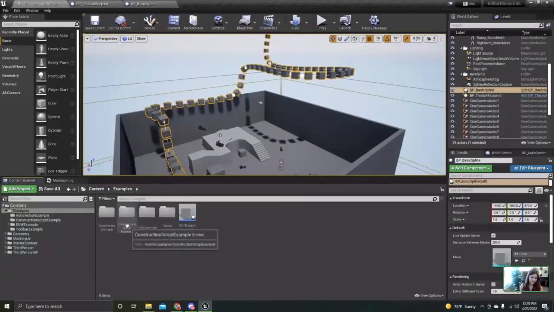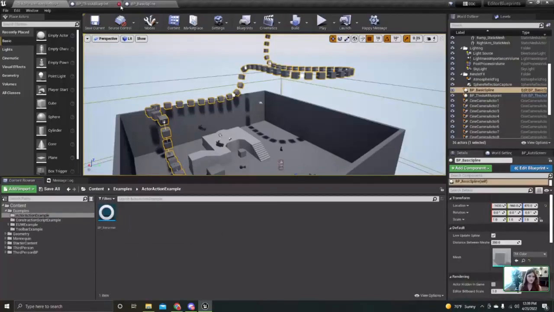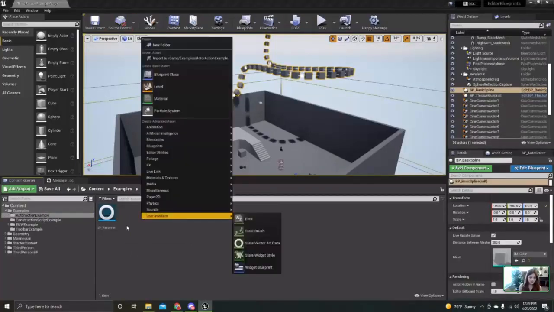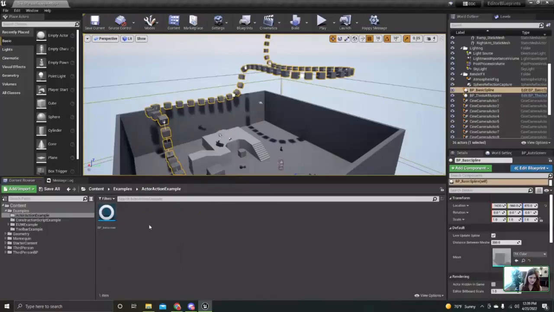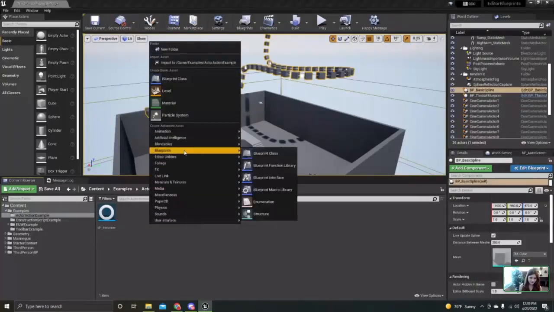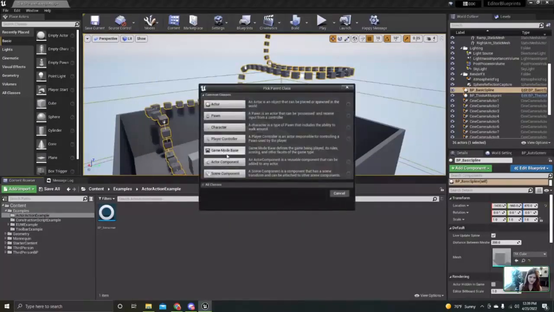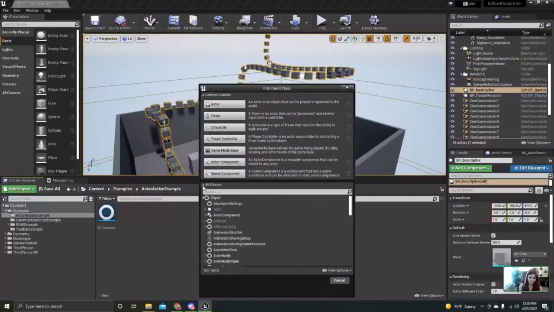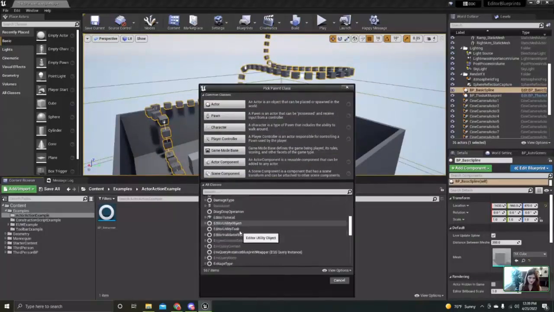Like I mentioned, though, we have a lot of different types of editor blueprints other than construction scripts. So the next one I'm going to jump into is an actor action example. This is a different type of blueprint. This one's an actor action, which, if I wanted to create one, you don't get it in your regular blueprints. Actually, only the basic actor ones you do. But you can create a blueprint class and choose all classes, and then you have a big choice of things you can use rather than just your regular parent classes.